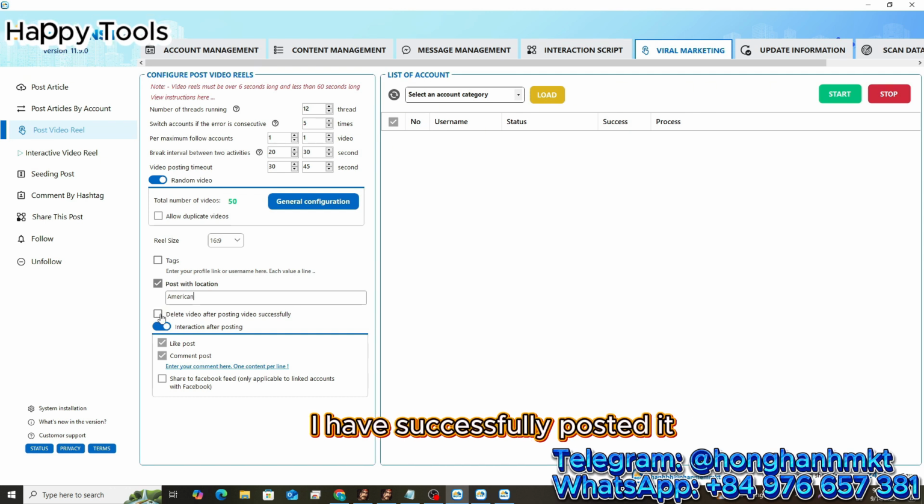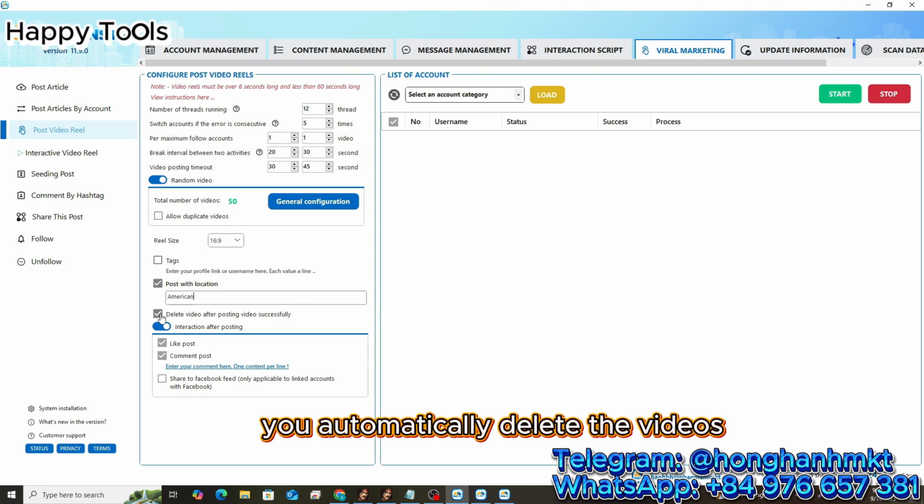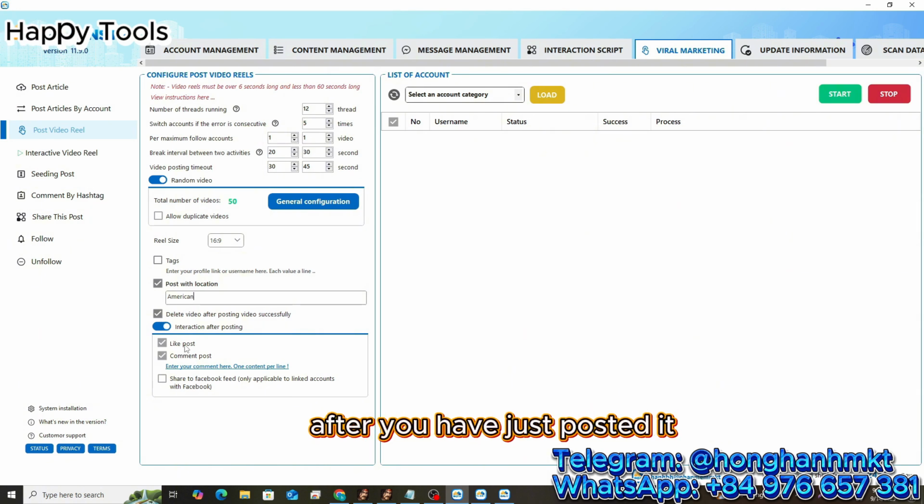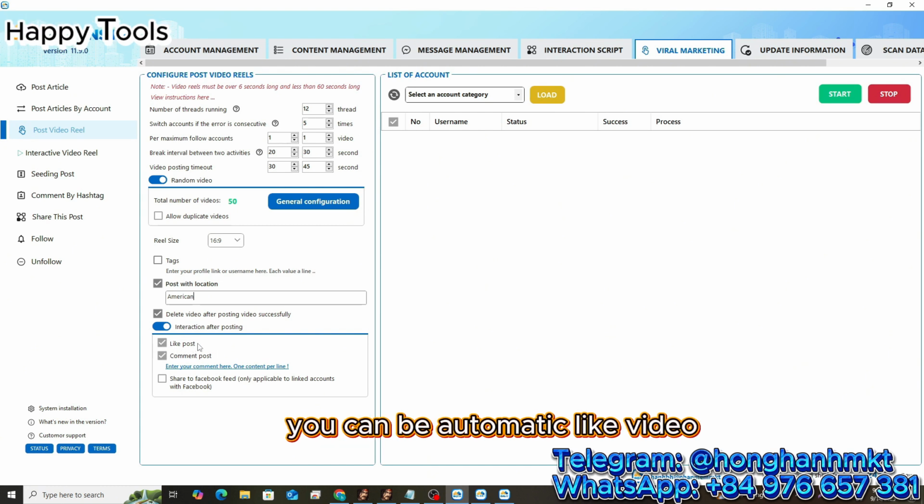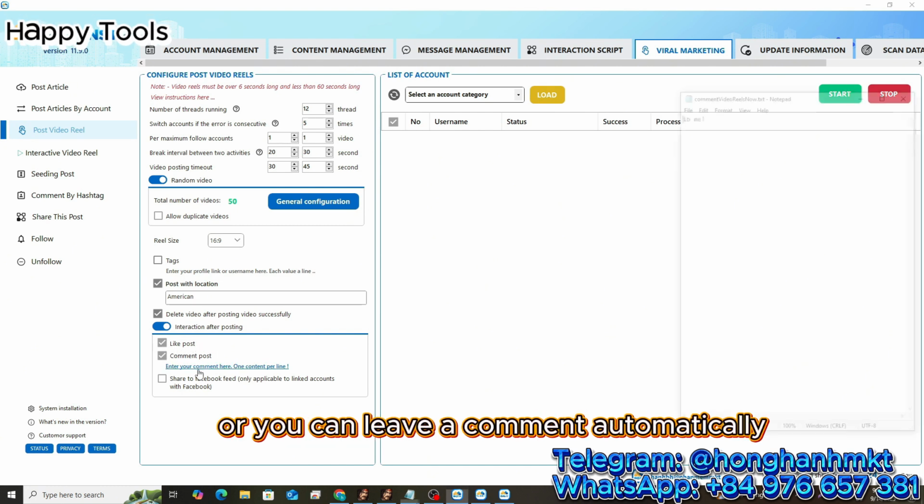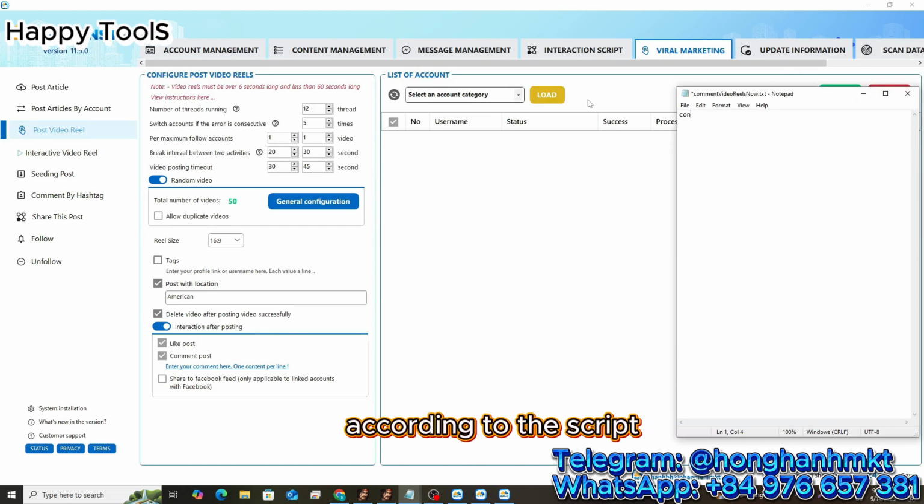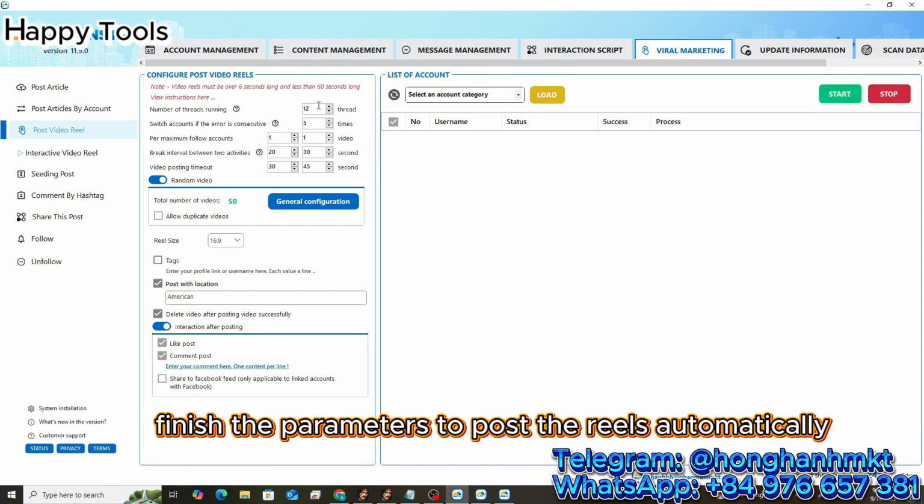I have successfully posted it. Then you can check it here. The software helps you automatically delete the videos after you have just posted it. When the software is finished, it will automatically help you like the video, or you can leave a comment automatically according to the script. After that, you finish the parameters to post the reels automatically.